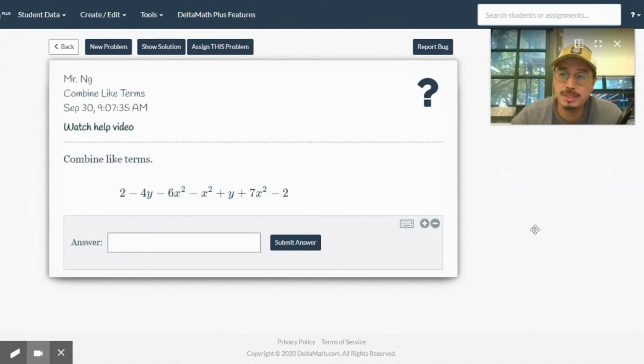Okay, everyone. So just a brief 2-minute tutorial on how to use Delta Math when you're entering in exponents. It's not intuitive, so I wanted to help you with that.